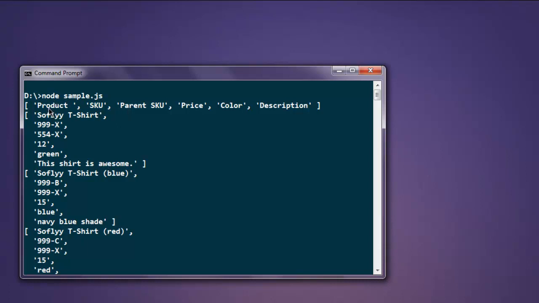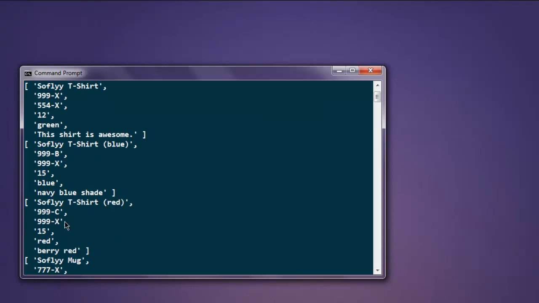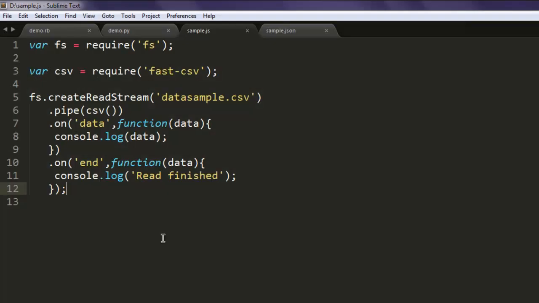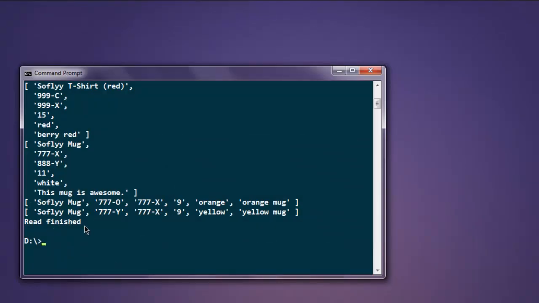So these upper rows are the rows within CSV file, then after that it shows the content of first row, then second, third, fourth, fifth, then next entry, and then up to the last. And finally, the statement read finished is printed right over here.